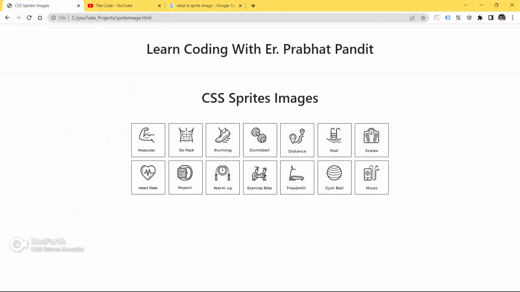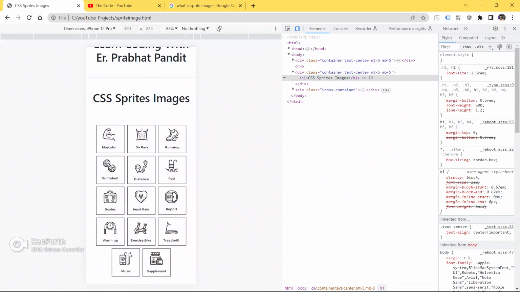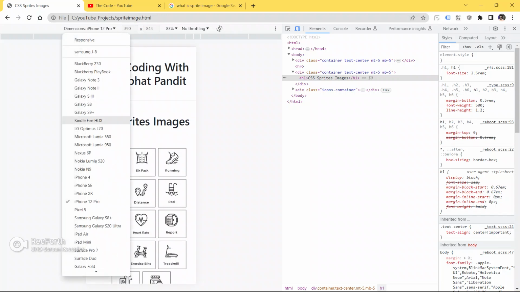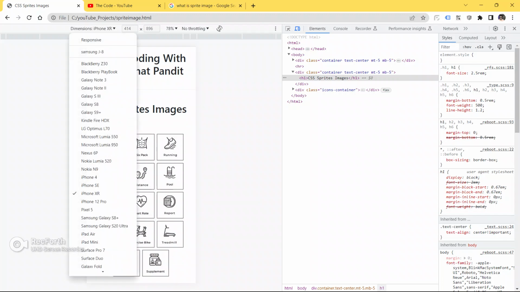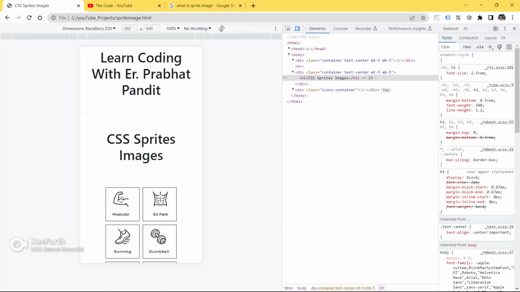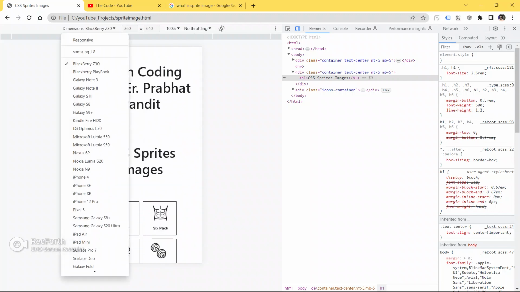Okay guys, so this is the example I have built using HTML, CSS and sprite image. This is also fully responsive guys. So let me show you the responsiveness also. See, this is fully responsive for any kind of screen sizes, for any kind of devices. So let me change the dimensions here. Go to iPhone XR. See, it is fully responsive for any kind of device guys.